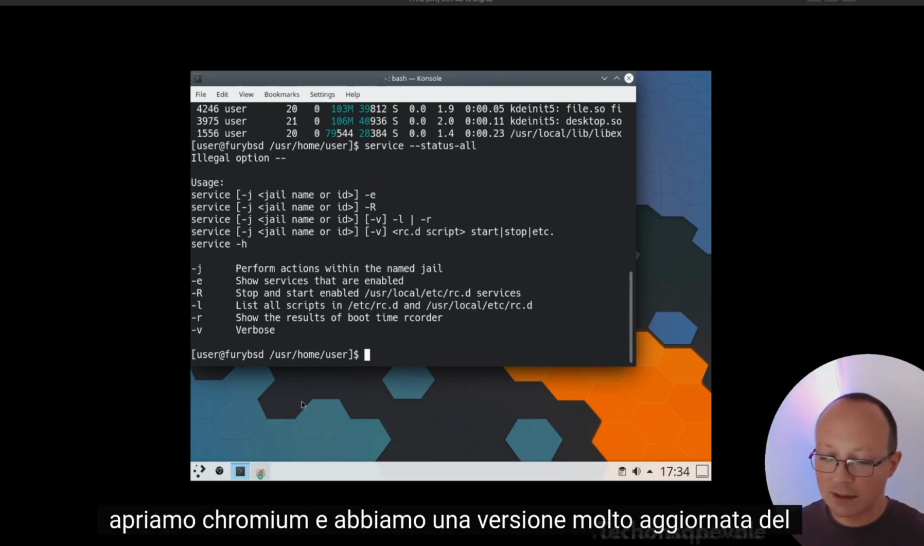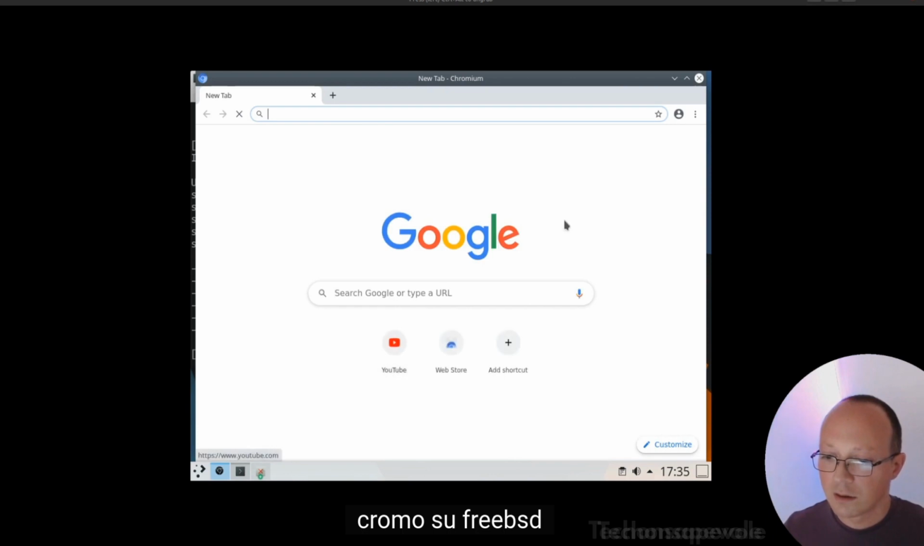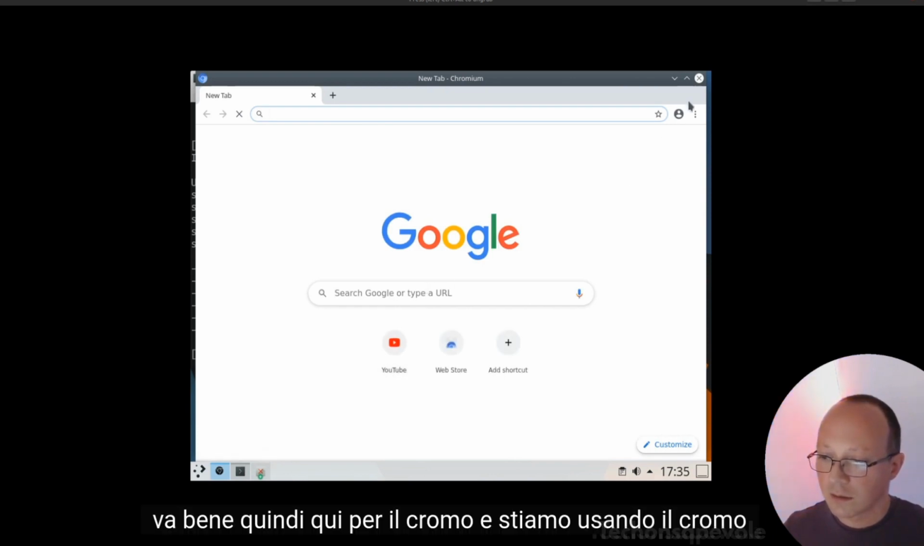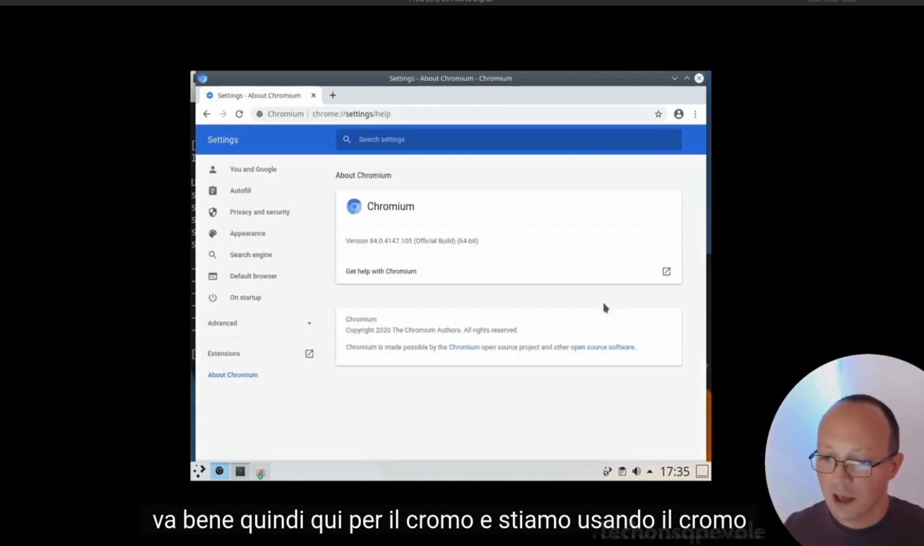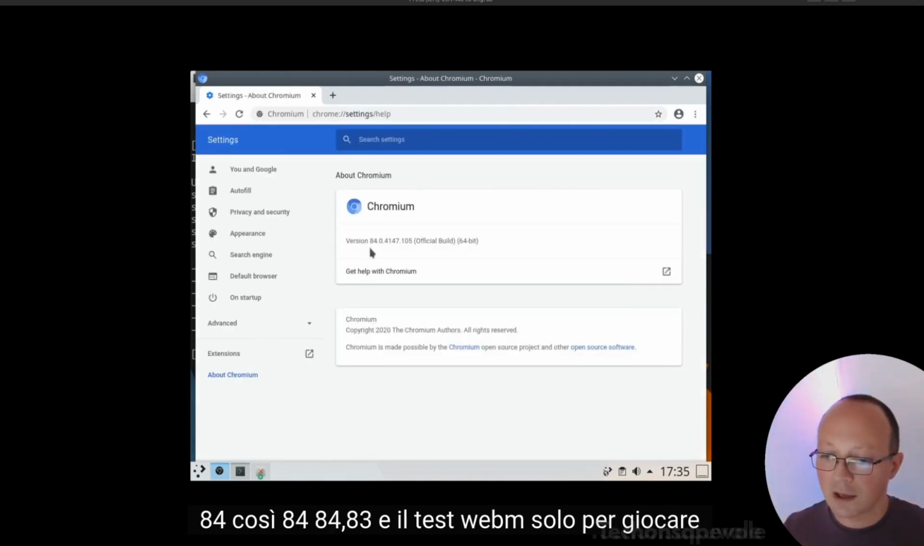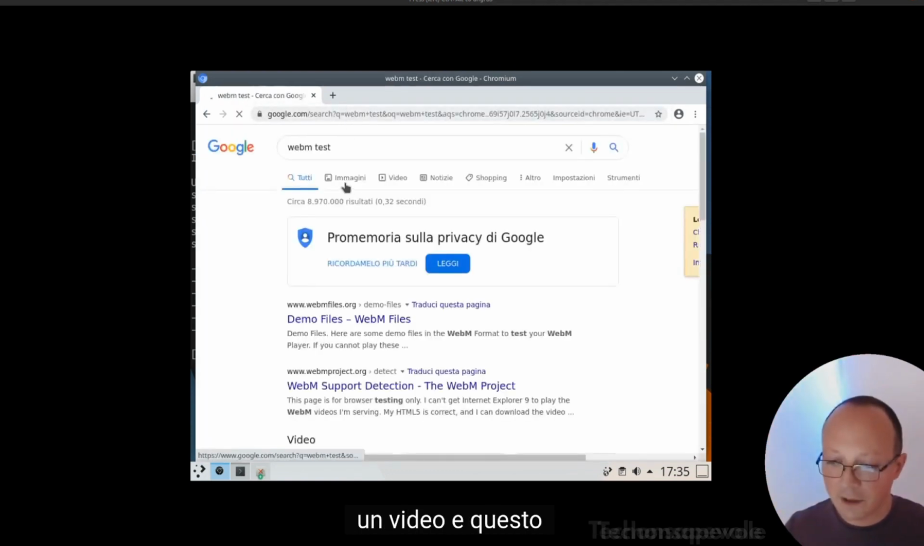So let's open Chromium, and we have a very updated version of Chromium on FreeBSD. Okay, so here about Chromium, we are using Chromium 84, not 83, and a WebM test, just to play a video, and this one.